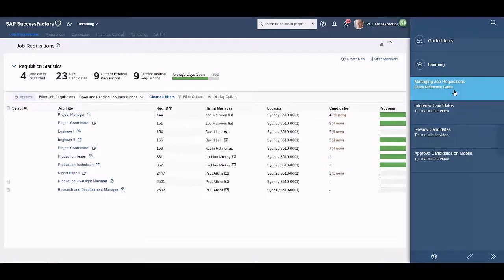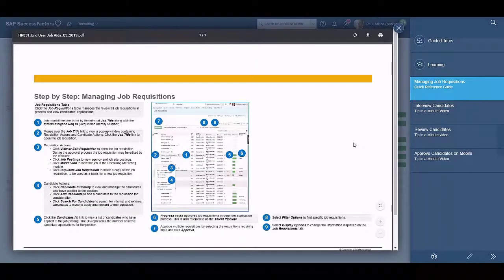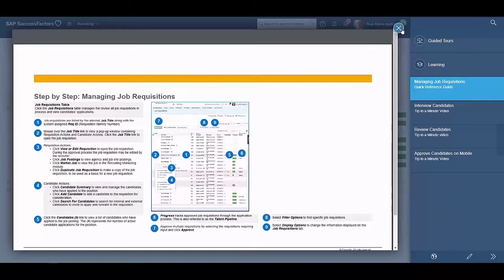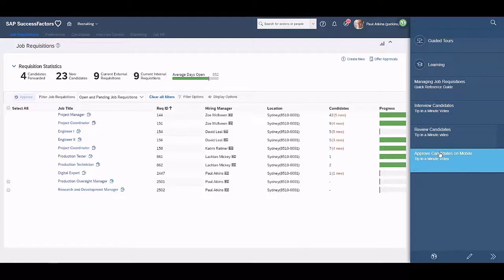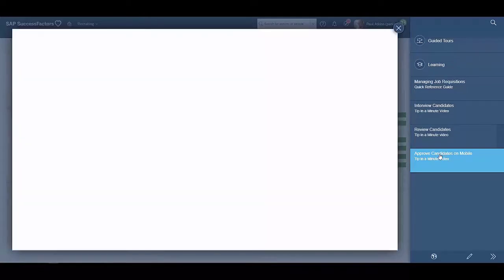Then we have another example of a quick reference card here. So this is just another example of a quick reference card, and you can of course customize these to suit your precise requirements. And you can also have videos introducing people to the new processes for recruitment.